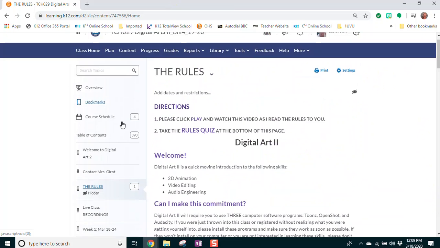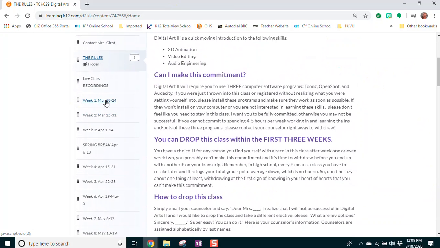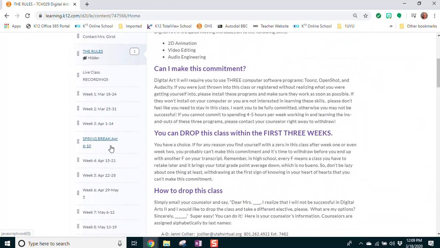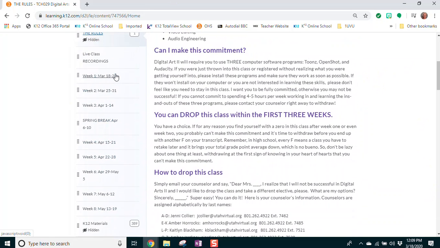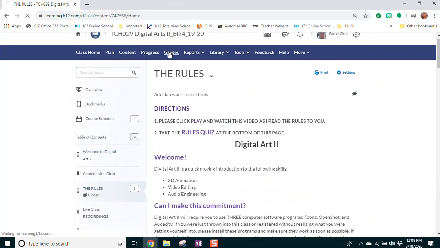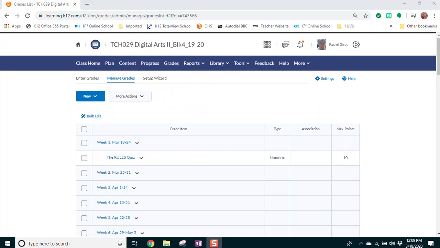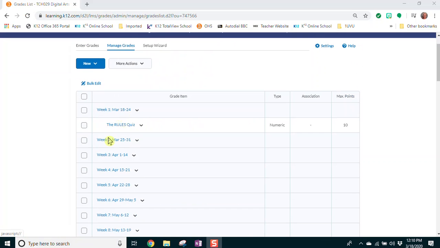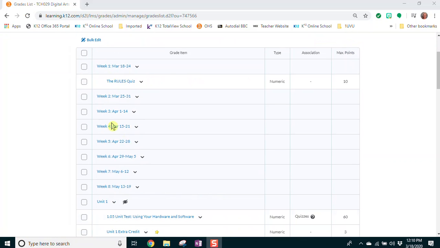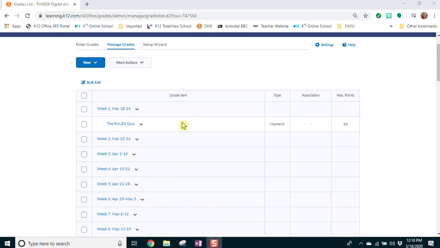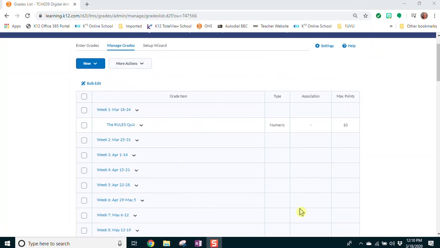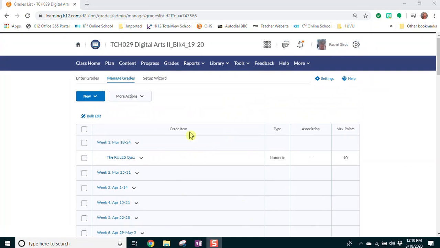Okay, actually in the content, first thing I want to point out is you'll notice that everything is organized in weeks, just like it was in your plan. That's super easy. And then in your grade book, when you click on grades, you'll notice everything is also organized in weeks. So you can easily tell where you're at in the grade book. And I'll also be putting links in if you're missing things to the actual assignment folder. So you can quickly go to your grade book, see what you're missing, and get it taken care of right away. So head back into the content if you would.